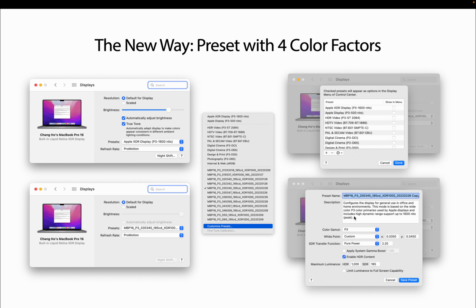Of the four factors, color gamut and gamma is easy to choose. You will want the widest gamut possible, so P3 should be the choice, which is the native color space of the display. For gamma, 2.2 is the choice. And then what about luminance and white point?